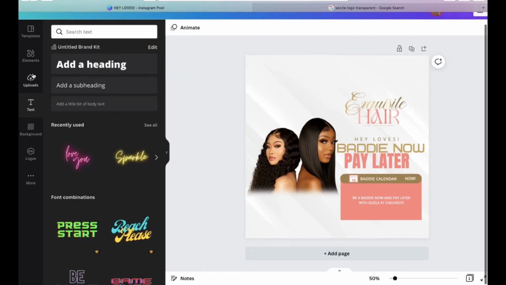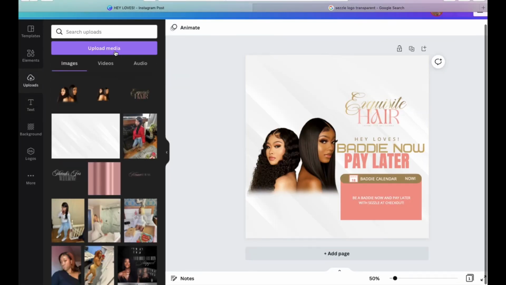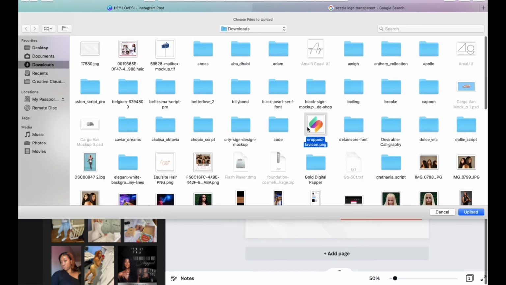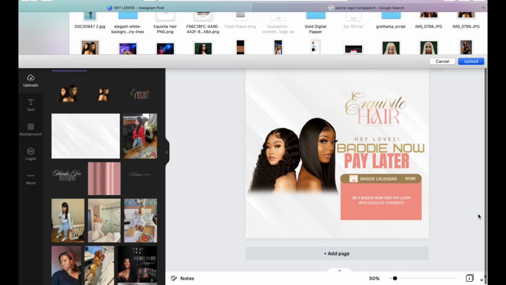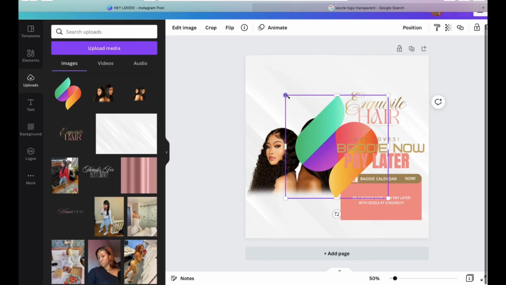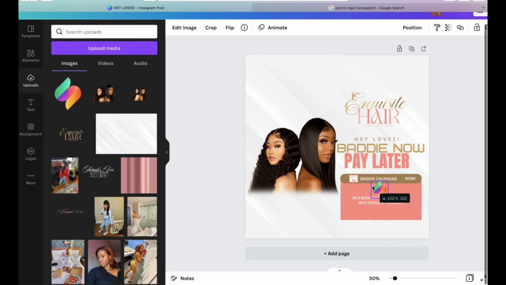And then we're going to head back over to the Canva tab, and we're going to upload it onto our flyer by clicking on Uploads, Upload Media, and locating the image inside of our downloads. Once that loads up, we're going to click it, and then we're going to decrease the size, and we're going to fit it right underneath where it says Be a Baddie Now and Pay Later with Sezzle at checkout. And boom, y'all, this is how it's looking.